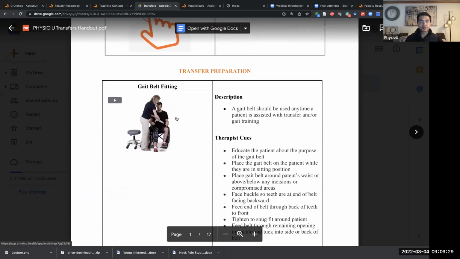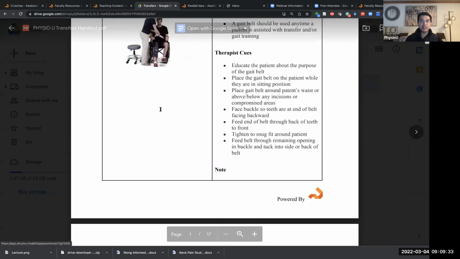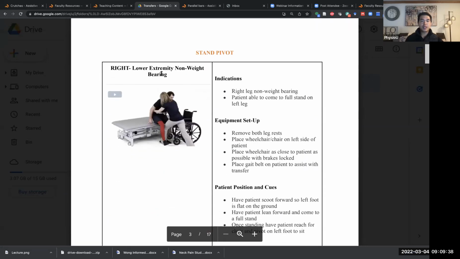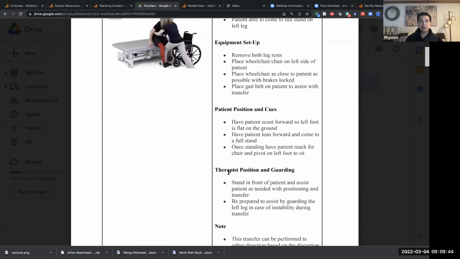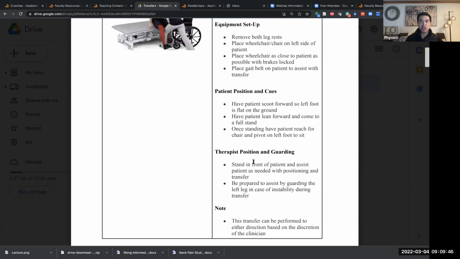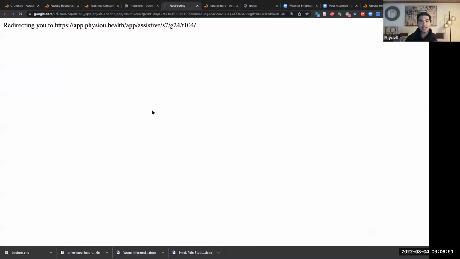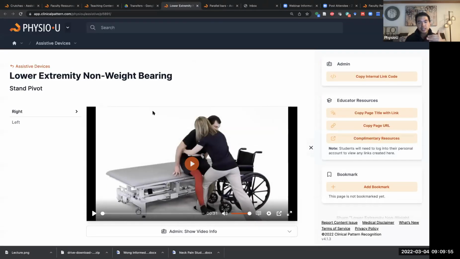So here you can see transfer preparation. Here's gait belt fitting. Here's the setup. Here's right lower extremity non-weight bearing for stand pivot, the indications, equipment setup, patient position and cues, therapist position and guarding. And the students just know before they come to class, they have to pre-watch and look through this lab handout. When we come to class, the faculty member, myself included, we always have PhysioU up on the web.